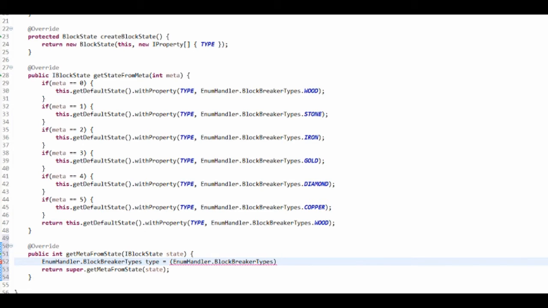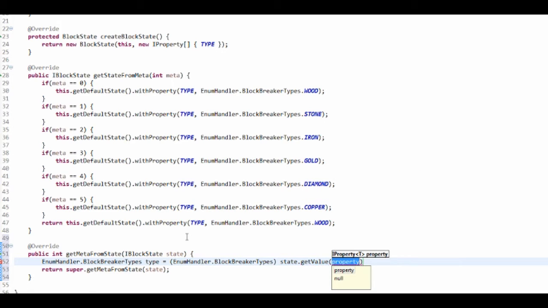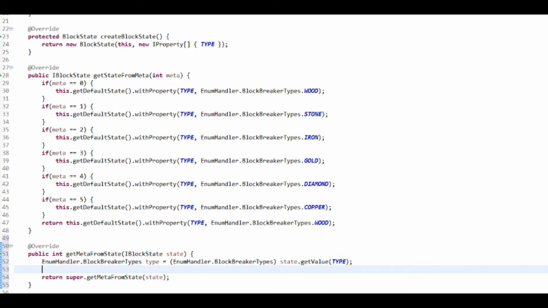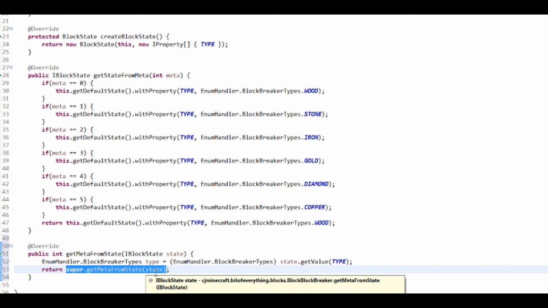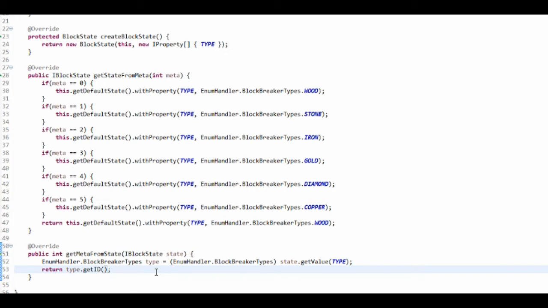saying that it is something, but it returns something different. So we want to just do state dot get value and a property, and the property is type. So that type. So we're going to get the type of it. We're saying it's one of these, the wood, stone, iron, and that lot. And what we're going to do is return the type dot get ID. So that's just simple.